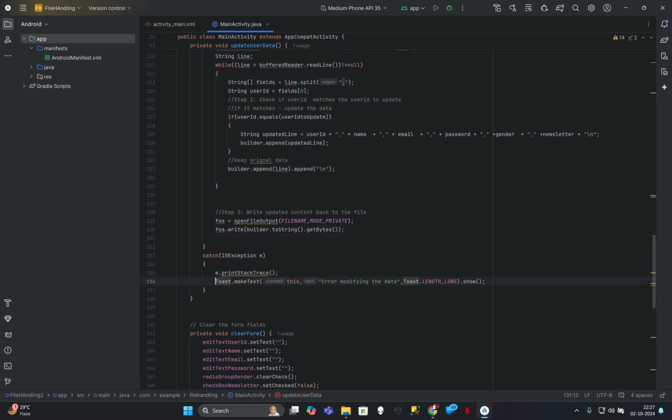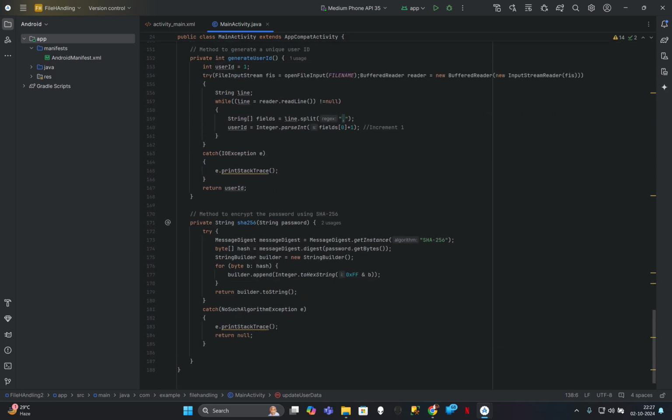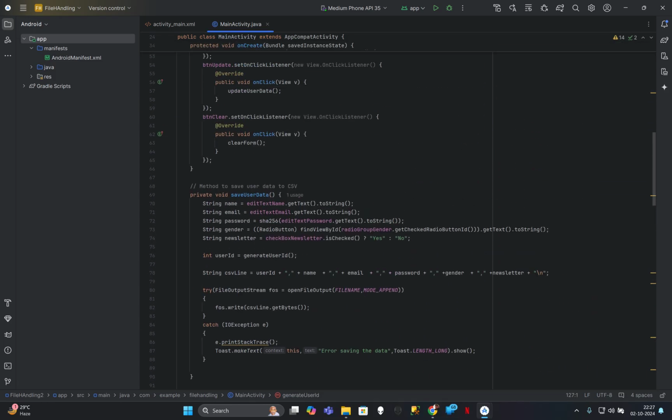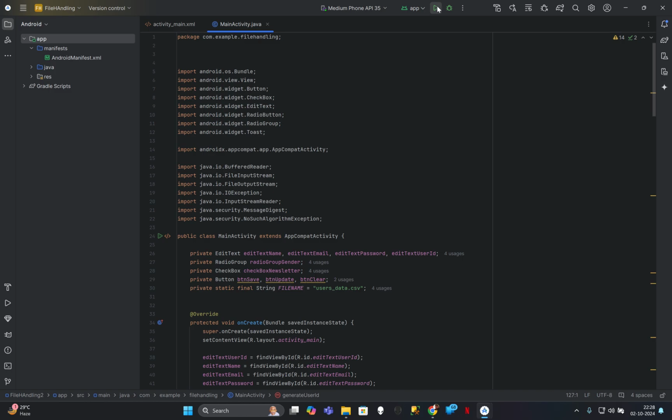If all this is successful, I'm going to give a toast to the user saying that data updated successfully. Since we are saving everything in internal memory, we don't need to provide any kind of permissions in the manifest file. So we are done with the code. Now we can just run this and see how it's working.